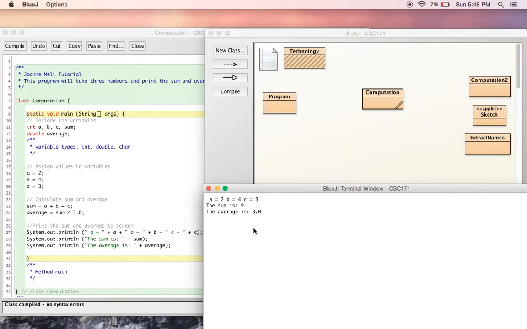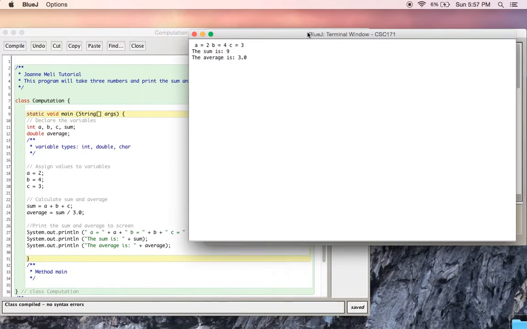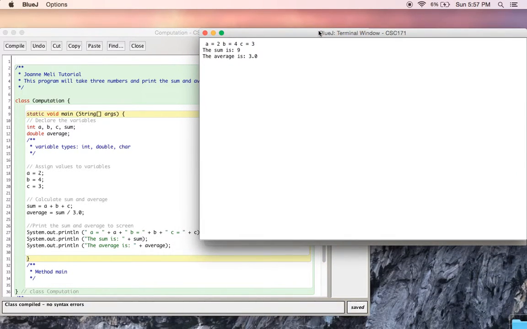Now my content area is math, but I've also taken a few computer science courses, and I believe that BlueJ is a great tool to use in a math classroom, and clearly in a computer science classroom.